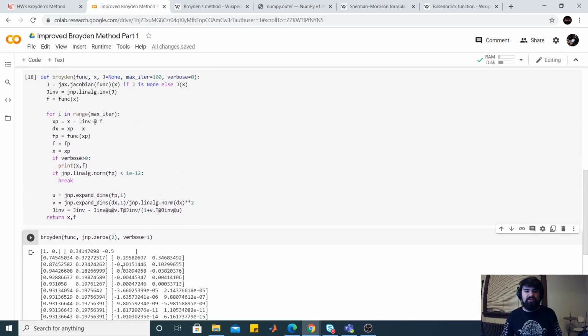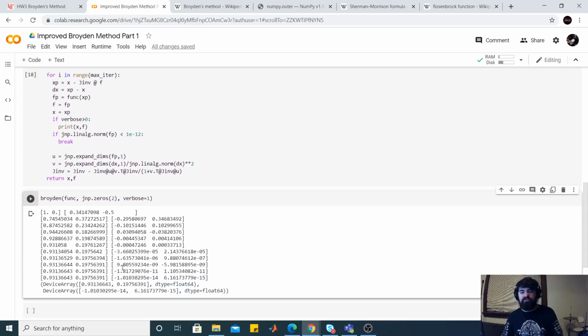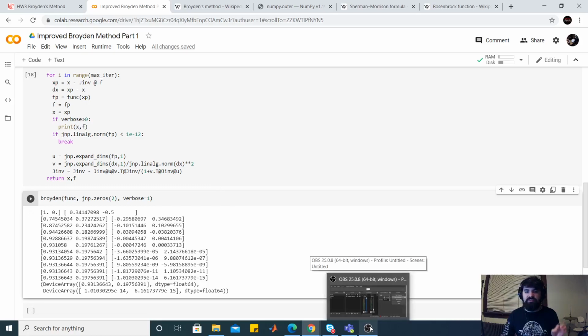Okay, so that is the basic Broyden formula with the Sherman-Morrison formula intertwined, which is the norm, and later we'll be getting on to actually improving upon this.